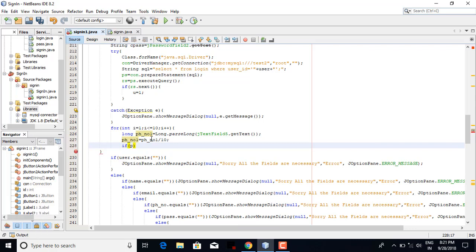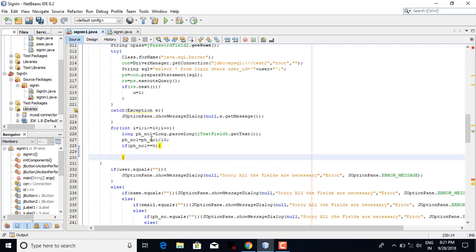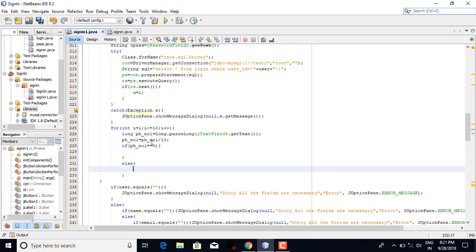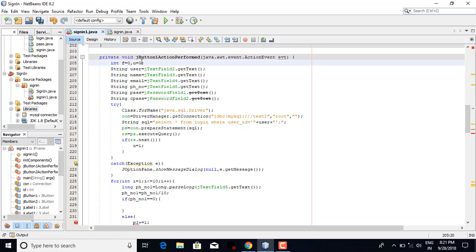If phno1 is equal to 0, else pl++ is equal to 1. Let's declare pl is equal to 0.